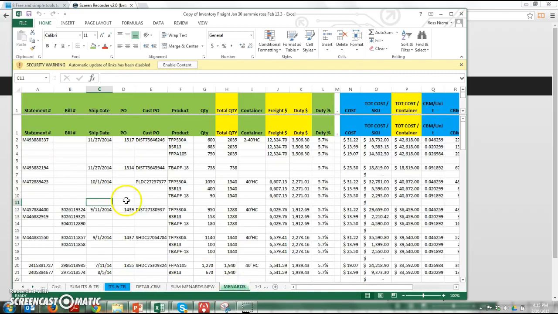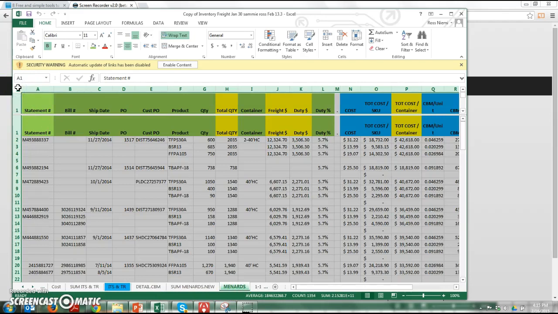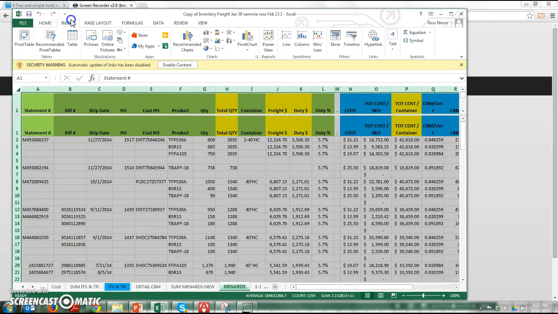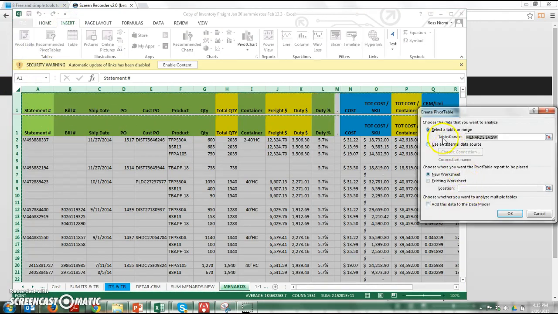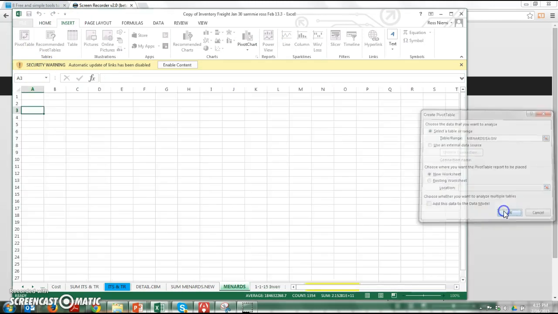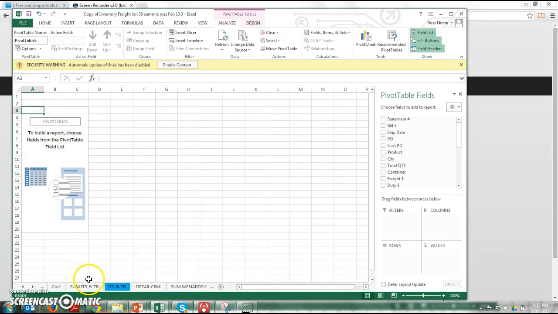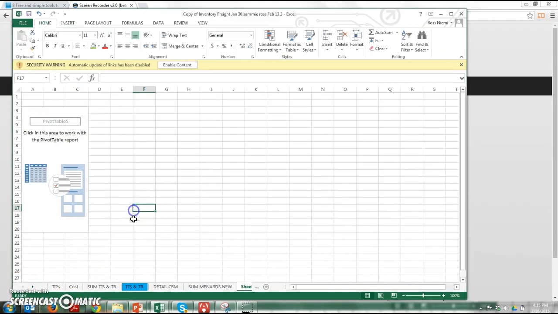So I'm going to first select Menards. I'm going to highlight all the cells, do insert pivot table. Select a table or range. It's already selected. New worksheet, which is good. It creates a new tab for me. And I'm going to rename this to Sum Menards New 2 to designate that it's a new tab.